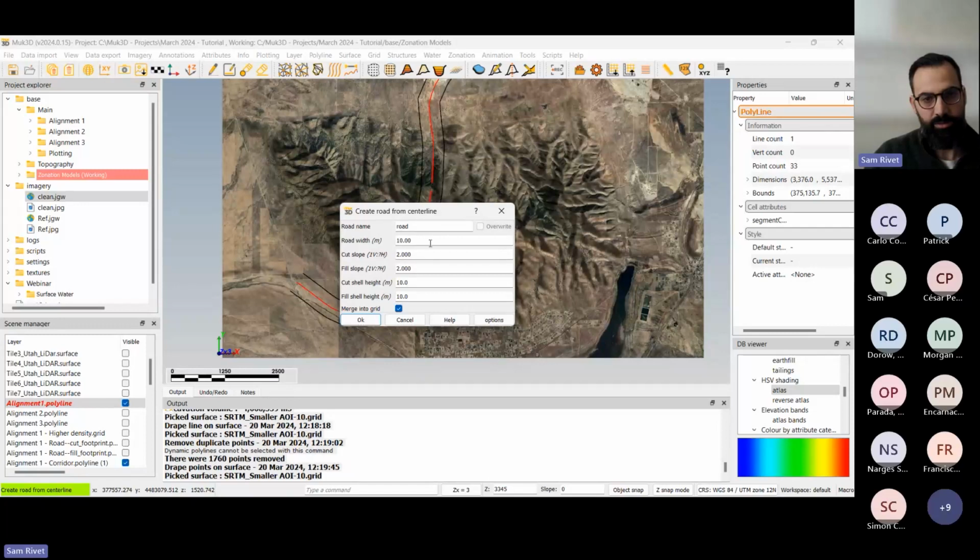Okay, so remember I have a 30-meter wide running surface. My cut slope's 3:1. My fill slope can be 6:1. And it's asking me for my cut shell height and my fill shell height. Now this is going to generate, based on this configuration, a cut shell and a fill shell throughout this alignment. It's just asking me how tall I want those surfaces to be. So really, you just have to pick a shell height that you're sure is going to intercept or intersect your topographic surface. So when it clips it, it's clipped properly.